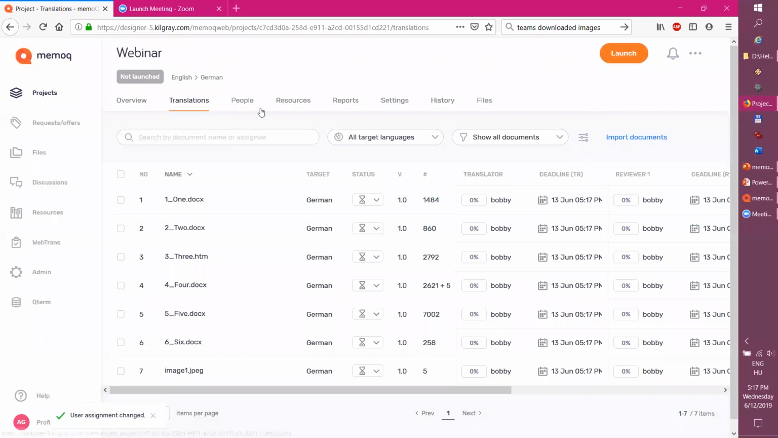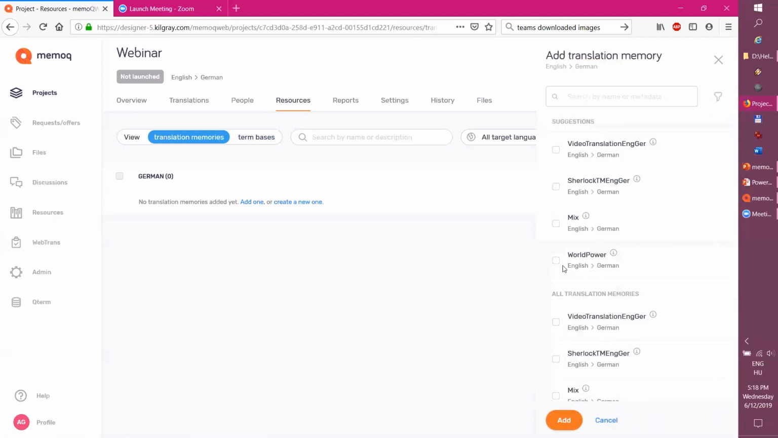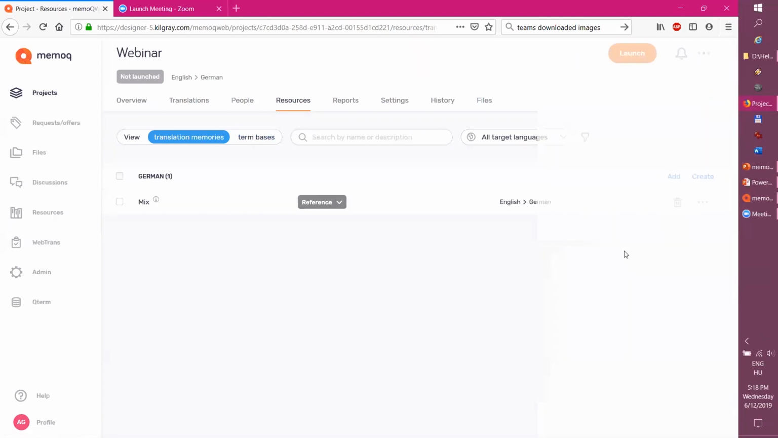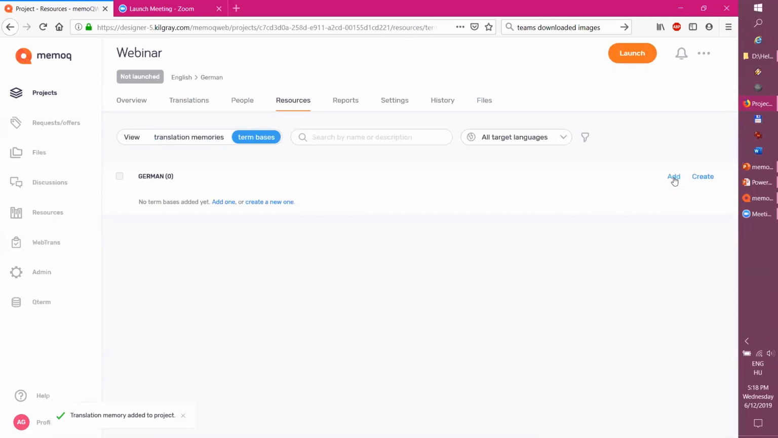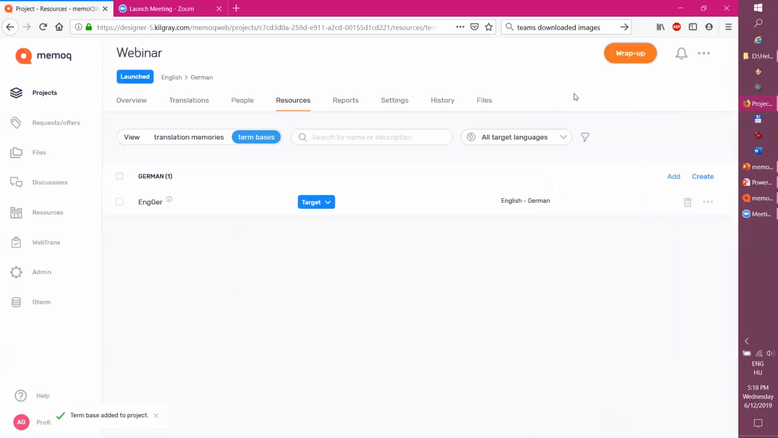And I can add resources to this project. Here I can choose between translation memories and term bases. I can add an existing one here, or I can create one. I can add the term base, this one, and I can just launch this project. And the translators can start working on it.